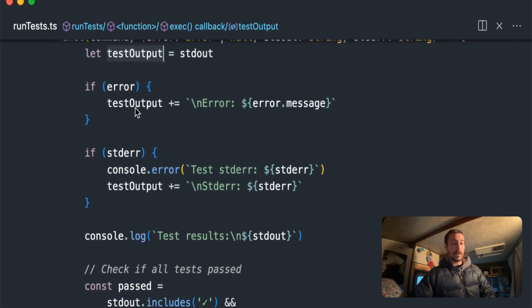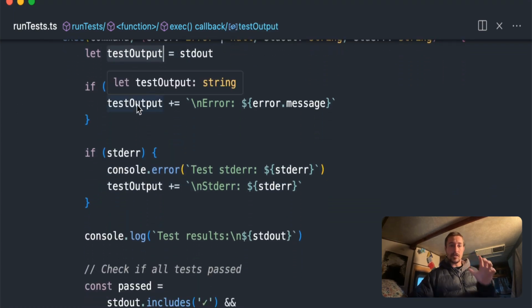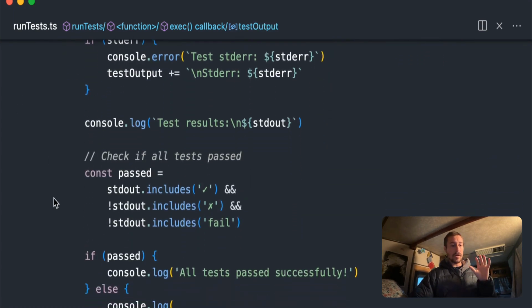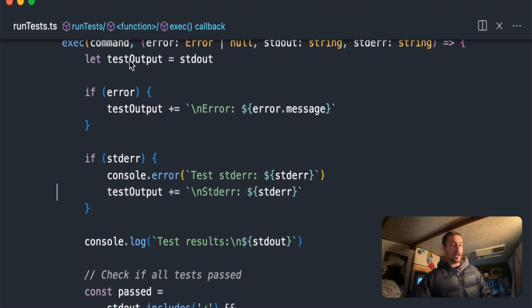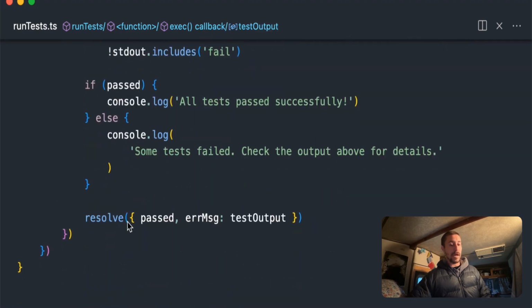The remainder is actually, we have this test output variable that we're going to be adding onto, and which is important because if and when tests do fail, we're going to want to know why they fail so we can eventually pass it back to the AI. So we're going to maintain this, and eventually we actually pass it back.